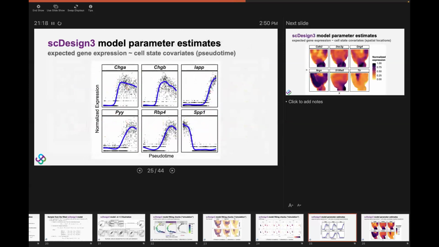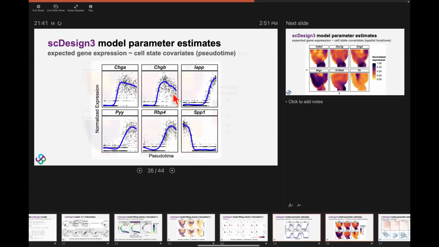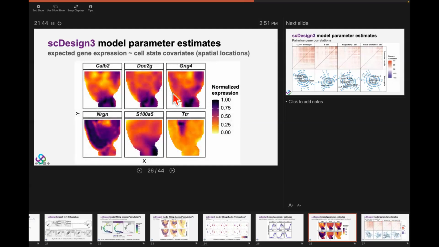And these are the parameters. The first thing we can get out of the model is the expected gene expression along cell state covariates. Essentially, when the cell state covariate is the pseudotime, we can get this mean curve, which can be interpreted as the smooth relationship of the gene given the pseudotime. We think this can carry some biological meaning for data analysis. And this is the mean function, a 2D function in space.